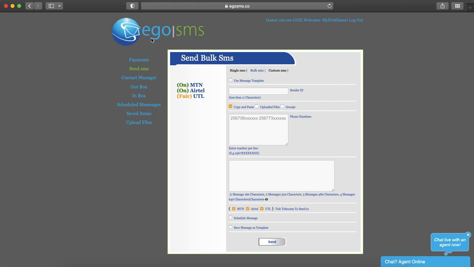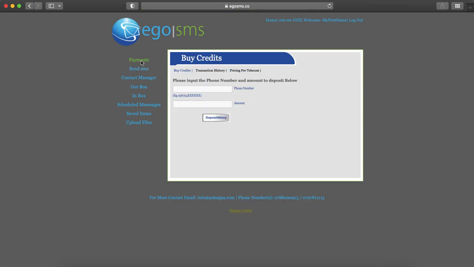So in this video we're going to talk about how to make payments using Egosms. So once you're logged into your Egosms platform, this is the interface, this is what it shows. So you come to payments.